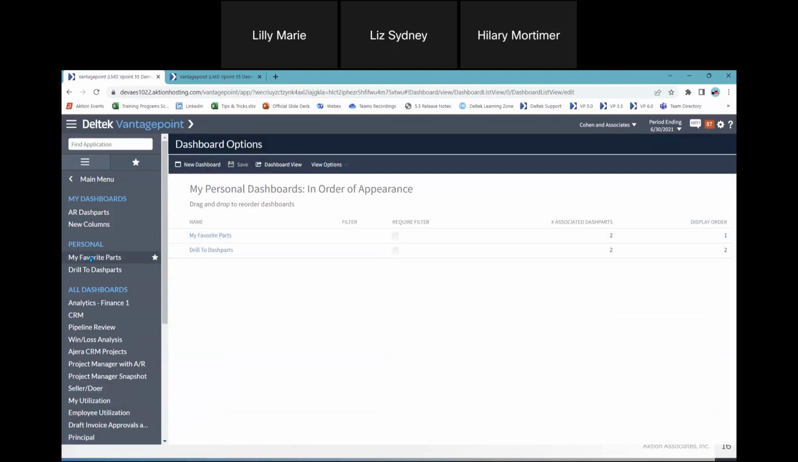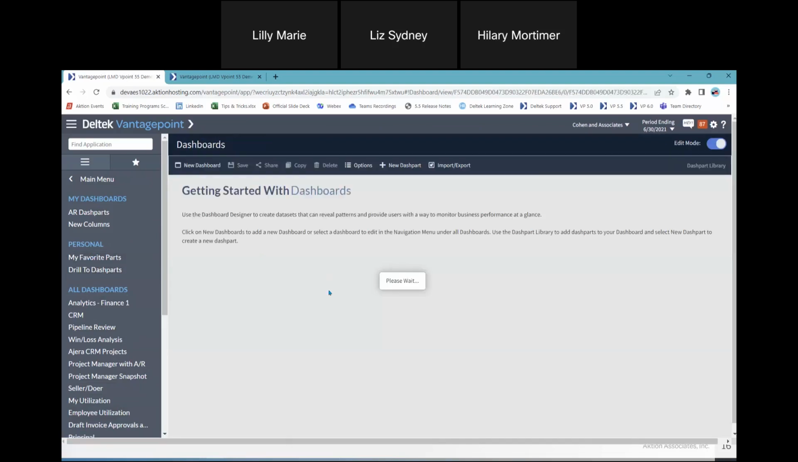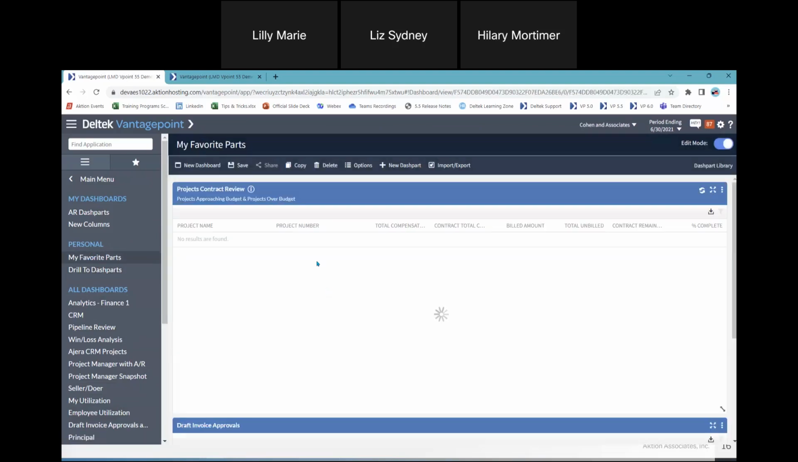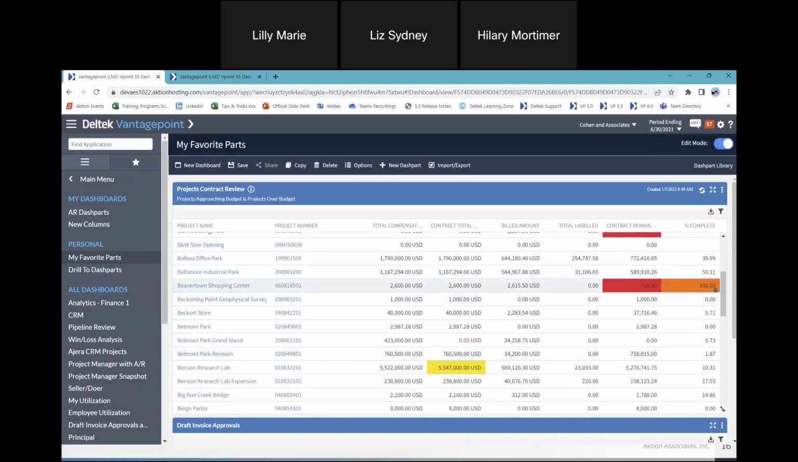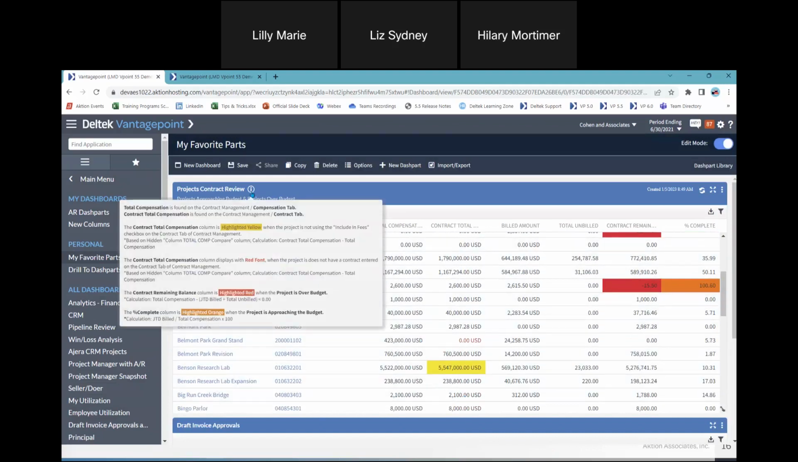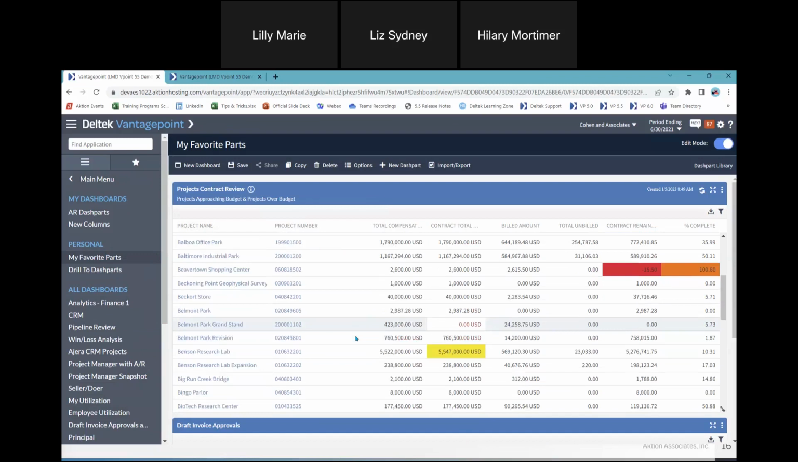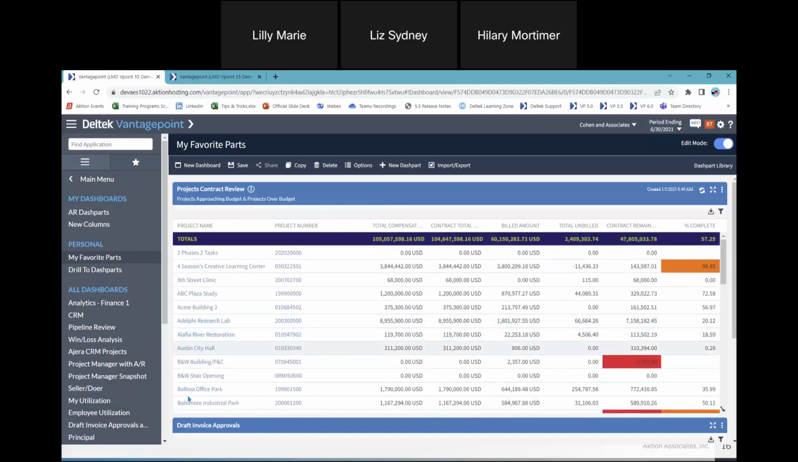Now I do have some favorites that I generally like to share with clients. One is a project contract review. It gives me a view of what's at 75% complete or greater. And then I have some little fields here that tell me if I use my include in fees checkbox, little things that just make life a little bit easier. And I have a lot of explanation on that, which is really kind of cool. I had a client ask for this and it was so much fun to make. It's probably one of my favorites to share with people and use as a training tool.